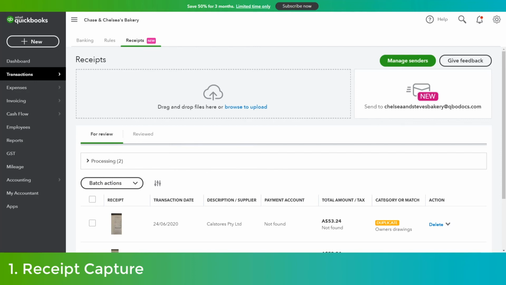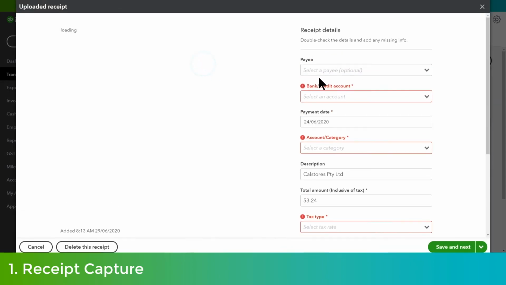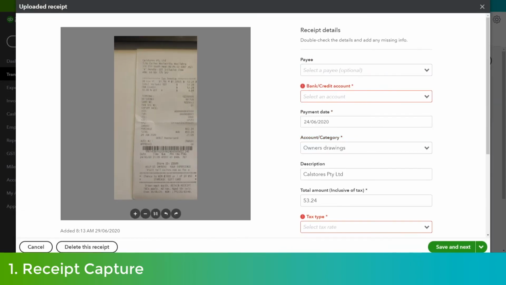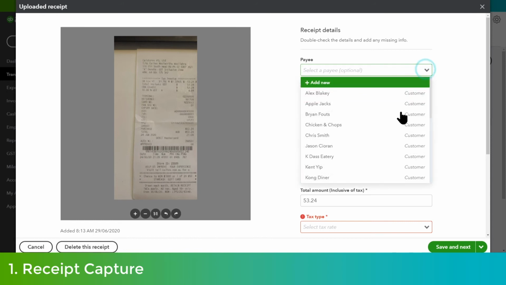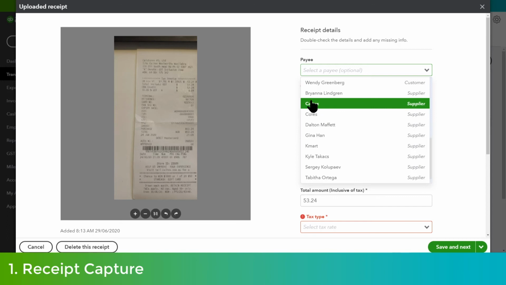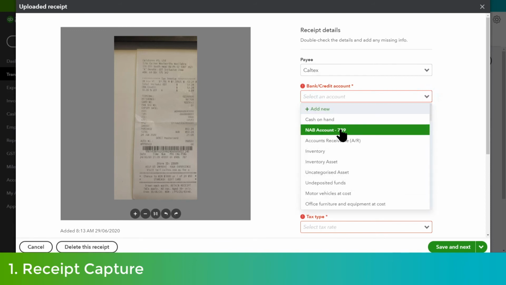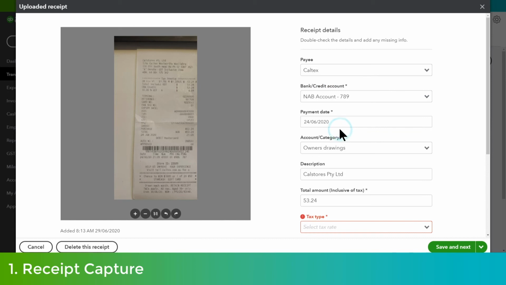While that's processing, I just want to go ahead and categorize the receipt that Chelsea did earlier. So I can open that up here. It hasn't pulled through the payee. I'll just go through and select it here, probably because it's called CalStores, but the supplier name is actually Caltex. And I just want to select the bank account that this transaction has been recorded against. So I'll select my NAB account there.